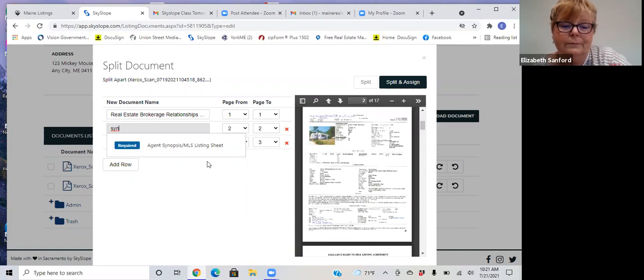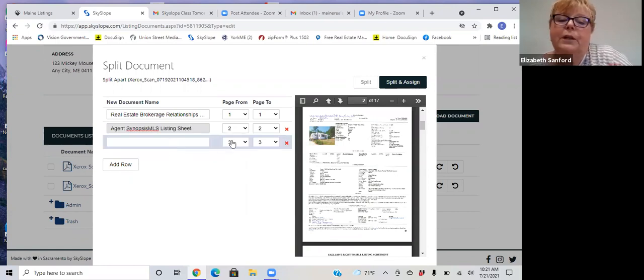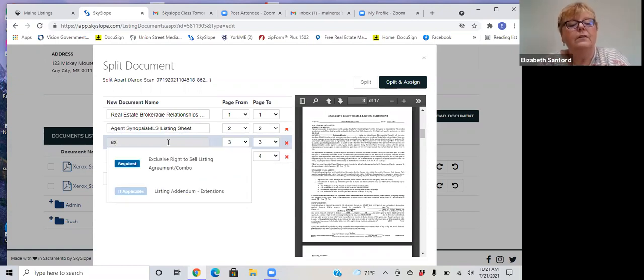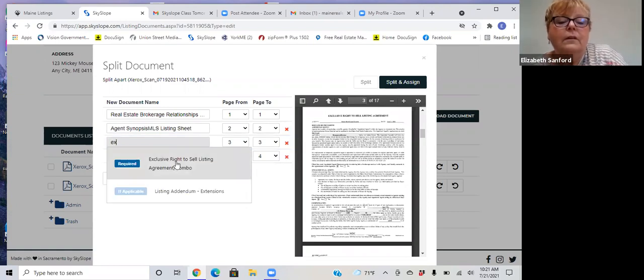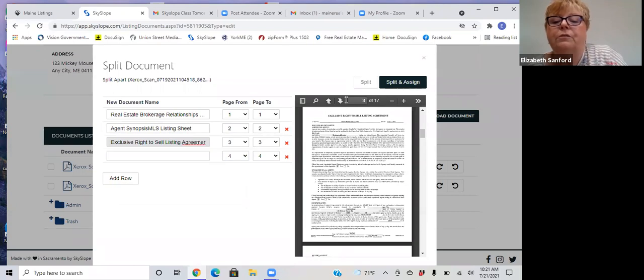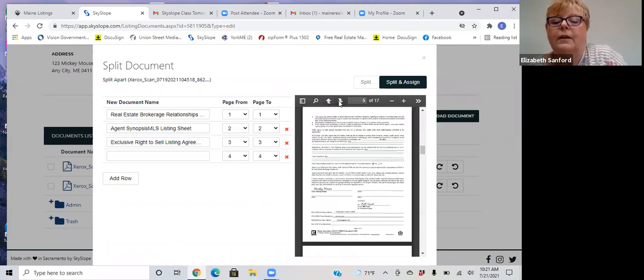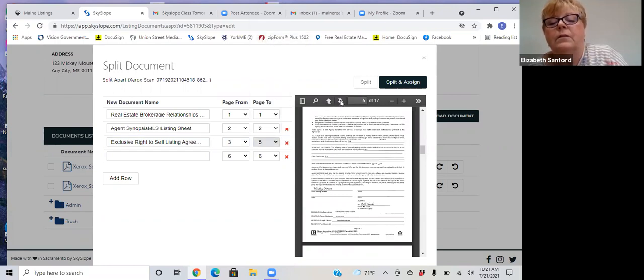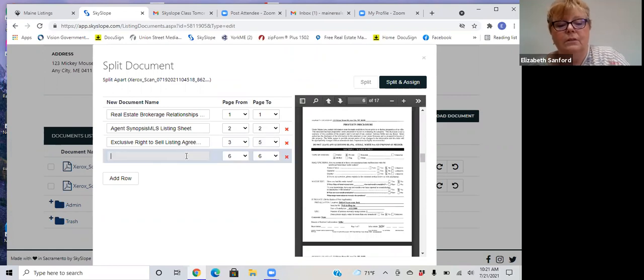So this one is from page 2 to 2. Whoops, sorry about that. The listing agreement is page 3, 4, and 5. Page 6 is a property disclosure.